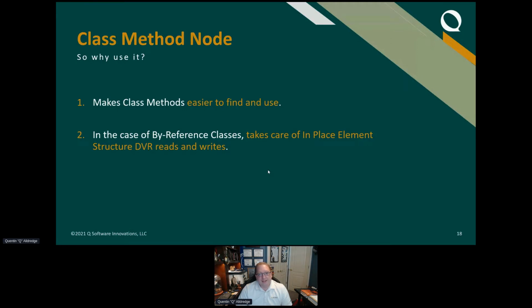And the fact that this takes care of that in-place element structure to do the DVR reads and writes is very helpful.